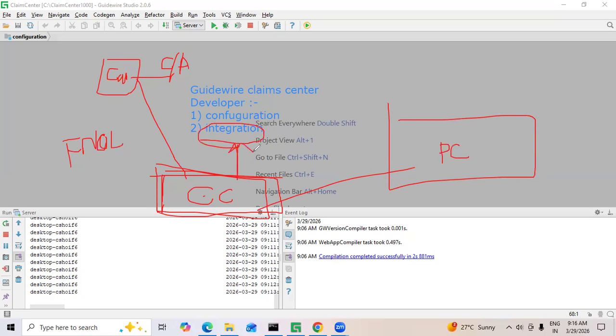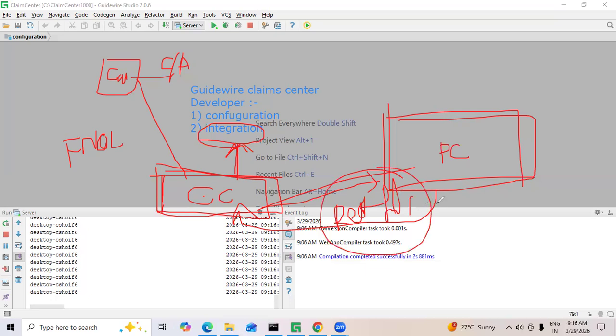When we are working on the integration front, I'm not talking about configuration, I'm talking about integration first, right? So when we talk about integration, what is required? This Claim Center must be integrated with Policy Center so the data can be accessed, because we are sending a request to Policy Center about the policy information, and that policy information gives us the result. For that integration, we use the API, called a RESTful API.